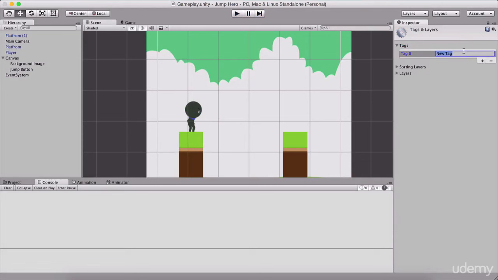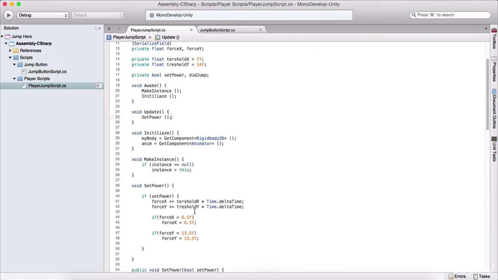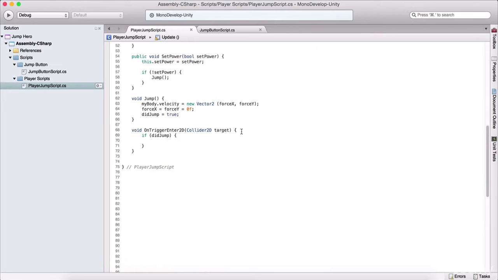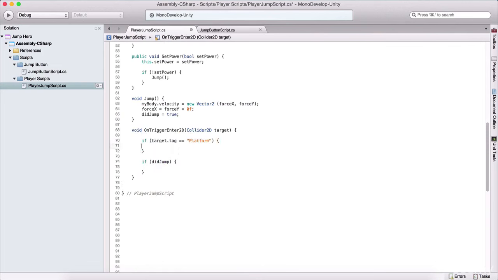This is going to be a platform tag. So platform. And I'm going to tag our platform with the platform tag and hit apply so that that change applies to our prefab. And here in our OnTriggerEnter, we are going to check if our target.tag is equal to platform. Then we are going to say here Debug.Log, and here I'm simply going to say landed on platform.